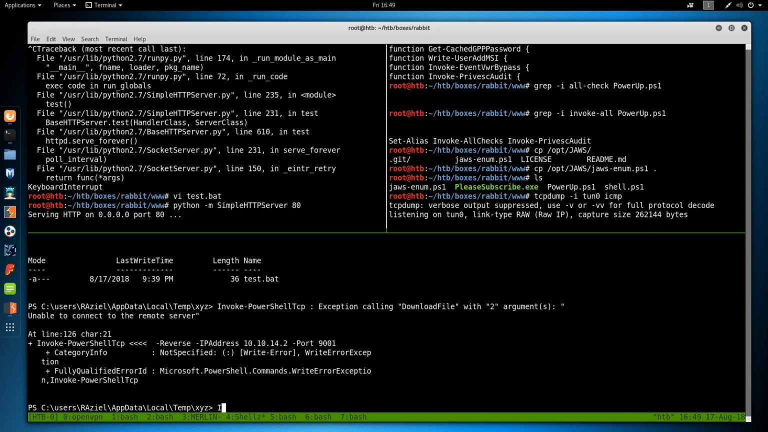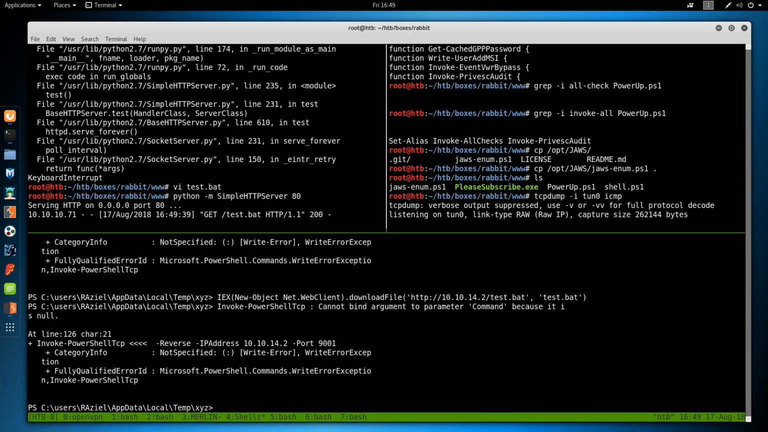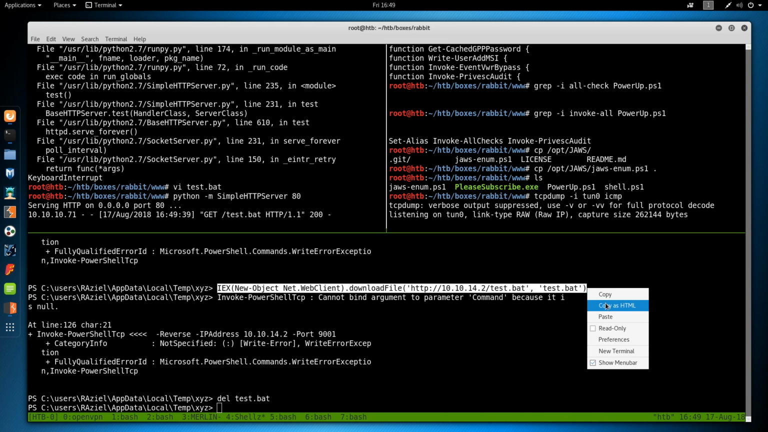IEX new object. Download file. Can we delete test.bat. Now write this.